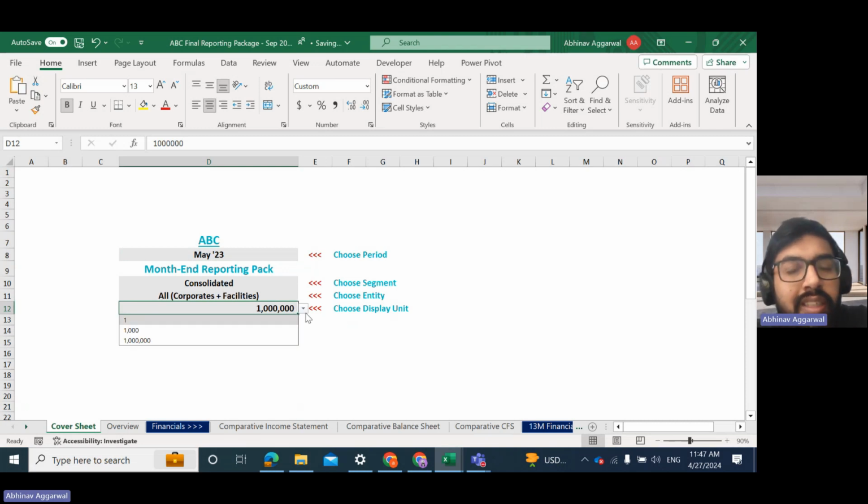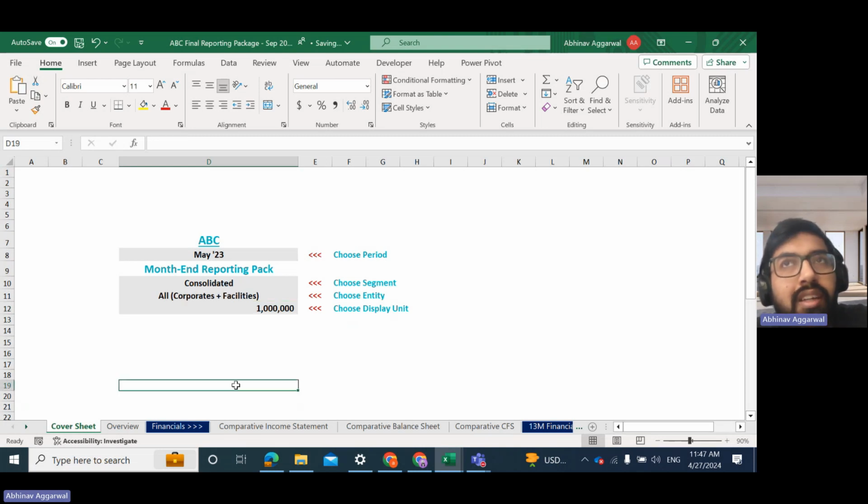For example, you can see the data in absolutes, in millions, or in thousands. Depending upon your organization's needs, you can have such data dimensions in the cover sheet. That is what you have to link with the entire model. Based on this selection, the numbers in the model should get refreshed. That should be your goal.